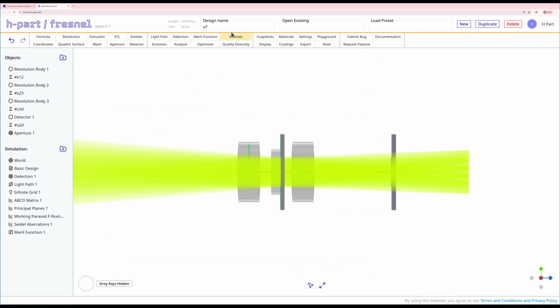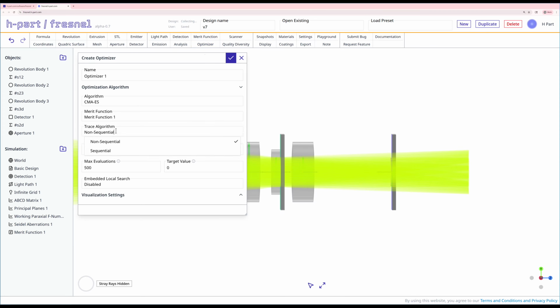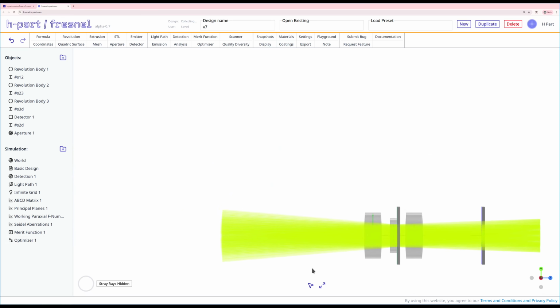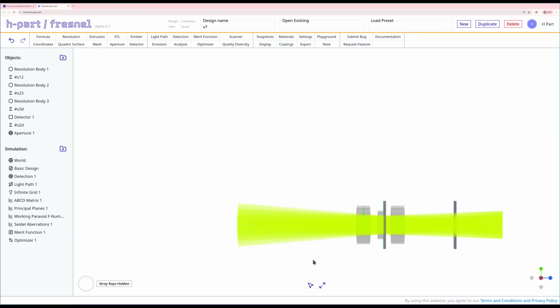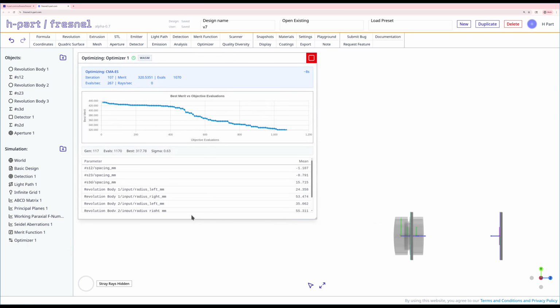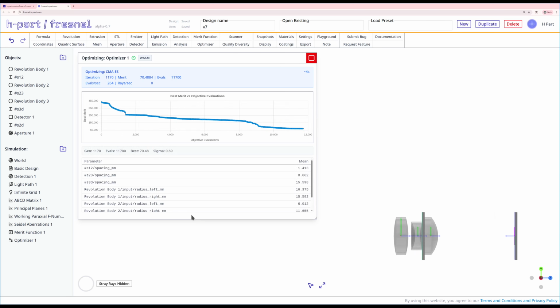Now the next thing we need to do is create an optimizer. CMAES is fine, though others would also work. We'll go with sequential. We're going to crank up the number of max evaluations. And now we're going to move this over here. Zoom out just a bit so that we can see it. And we're going to run the optimizer. And away we go. So you see it's doing all sorts of crazy things. It's kind of scrunched everything together, but it should recover after a moment.